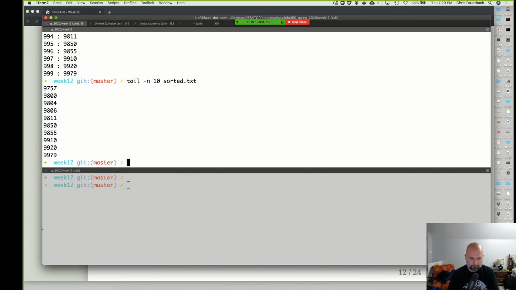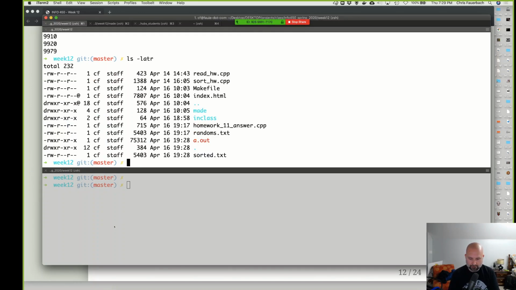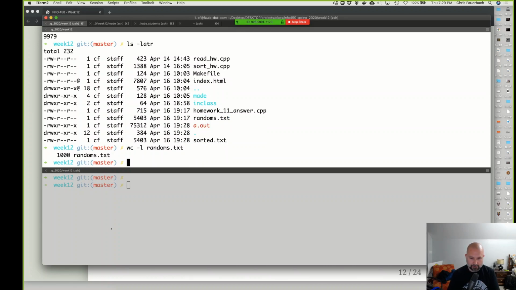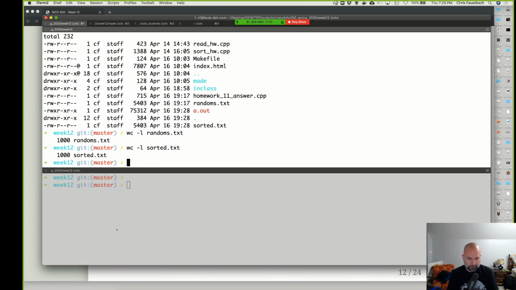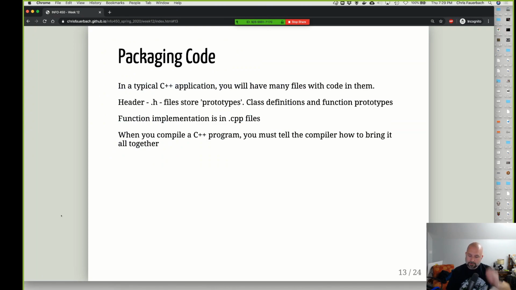Oh, that's cool. So I have two text files. You'll see I had word count as a function for you guys to verify if you wanted to. So I have 1,000 lines in randoms, and I have 1,000 lines in sorted. So that's kind of neat. Yeah, let's finish here.